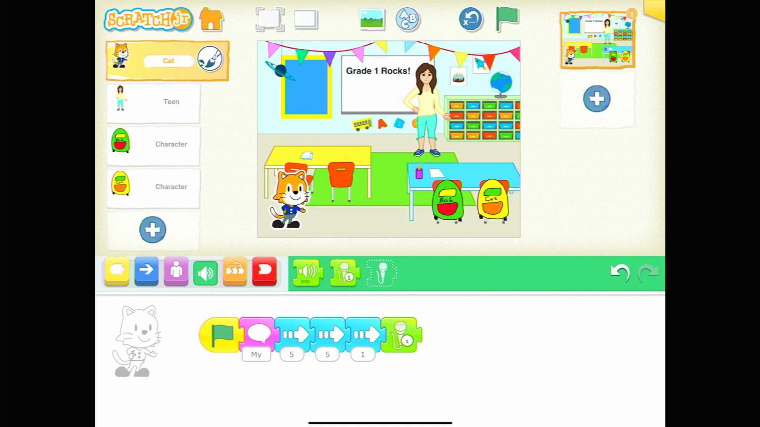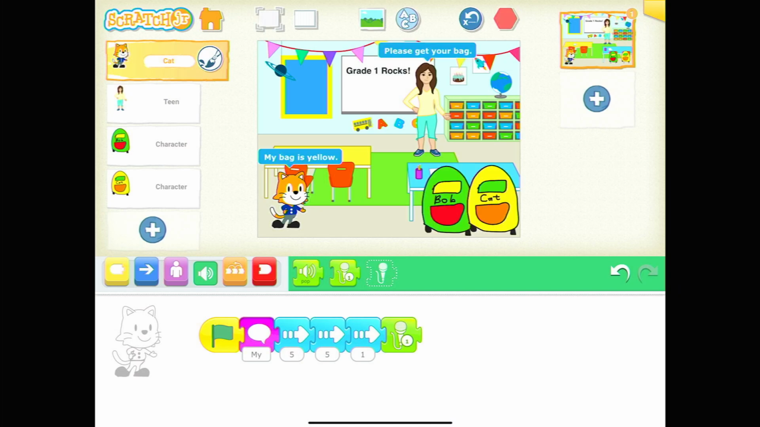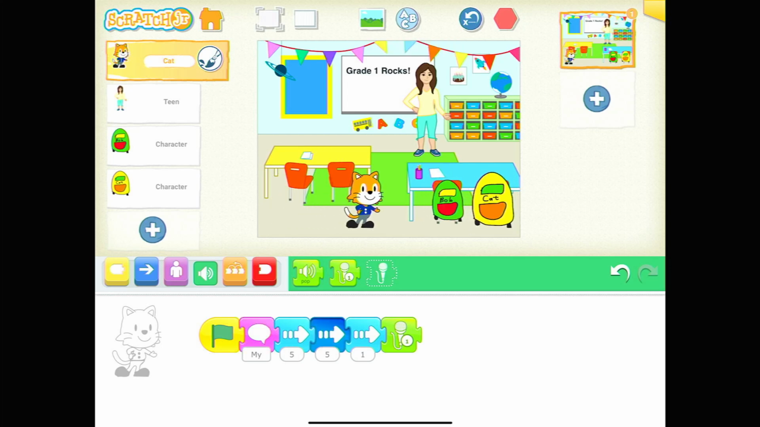Okay, so let's see if it works. If it doesn't work, don't stress. I'll tell you what it says. Okay, so if we have a look here, we're going to click our green flag. He says my bag is yellow.